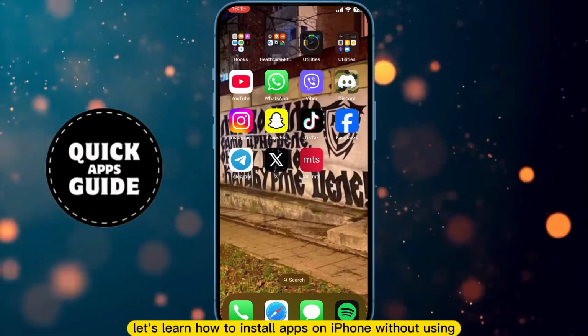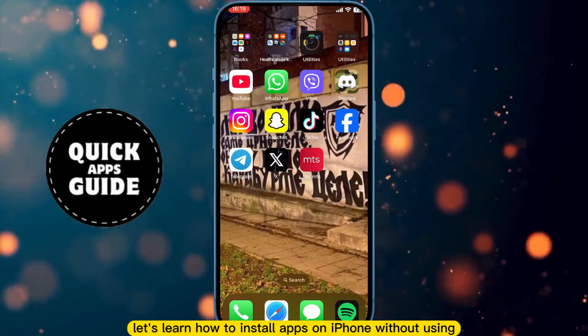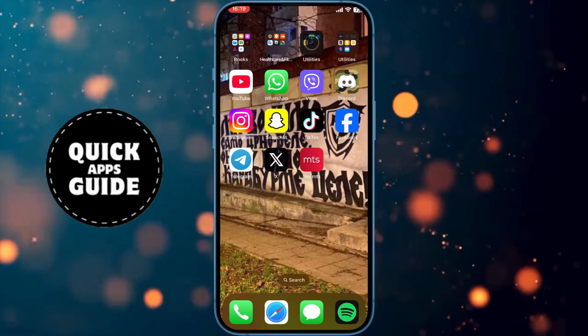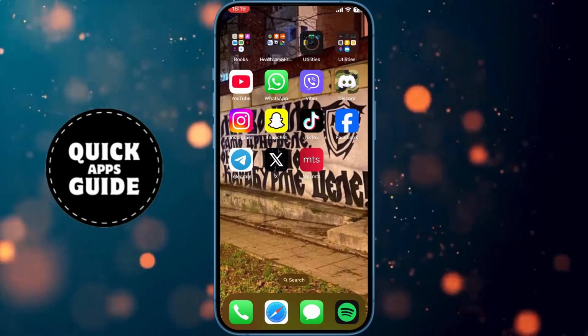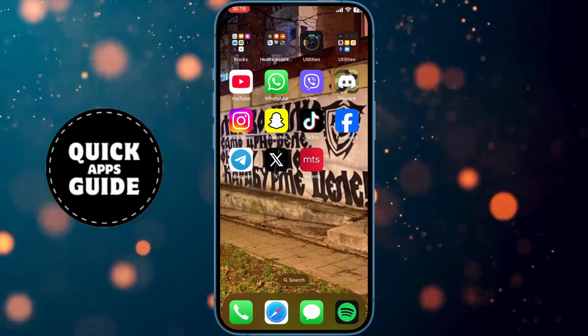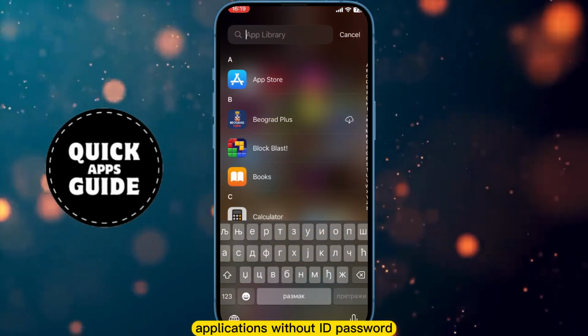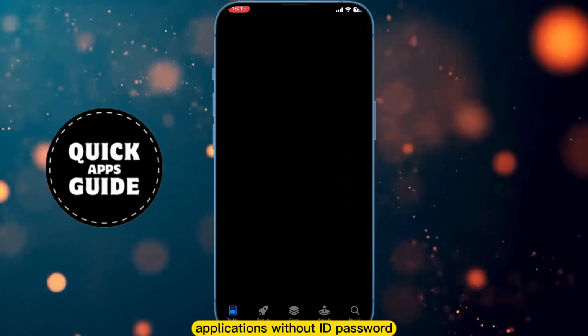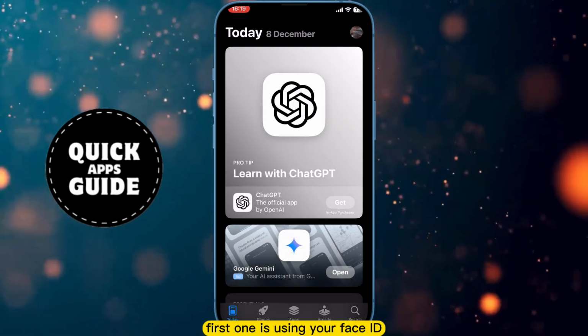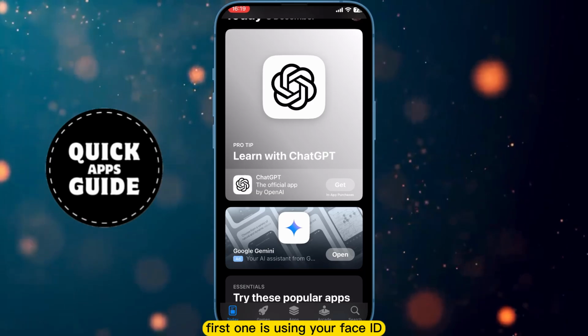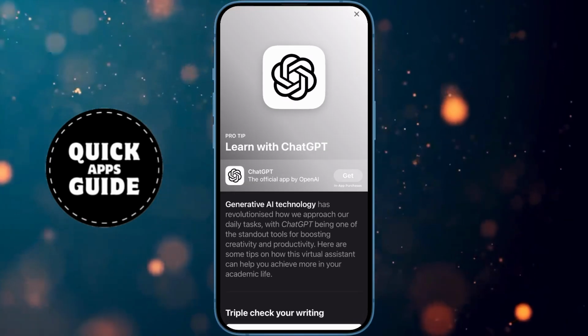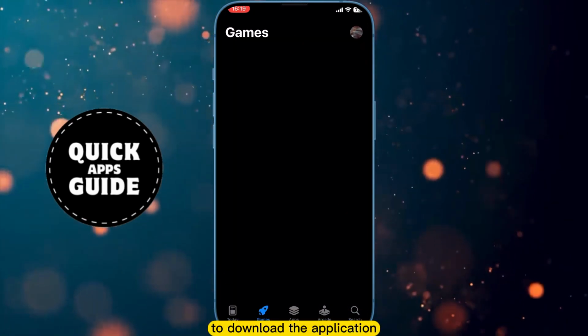Let's learn how to install apps on iPhone without using Apple ID password. So for this tutorial, there are two ways that you can use to install applications without an Apple ID password. First one is using your Face ID to download the application.